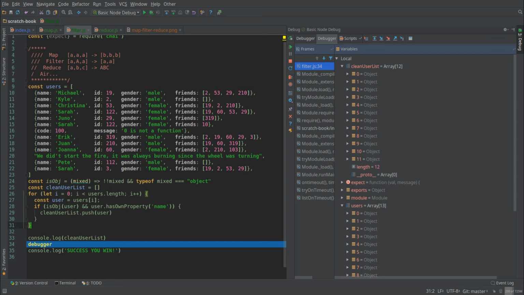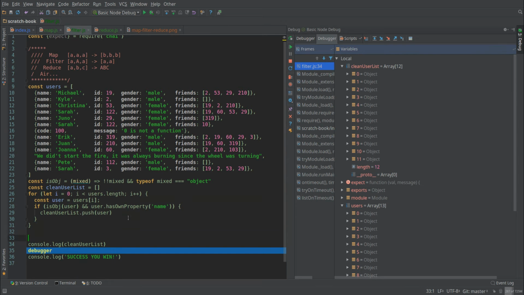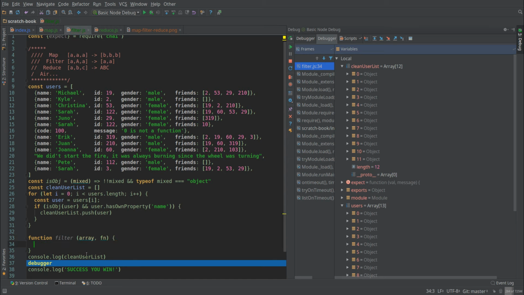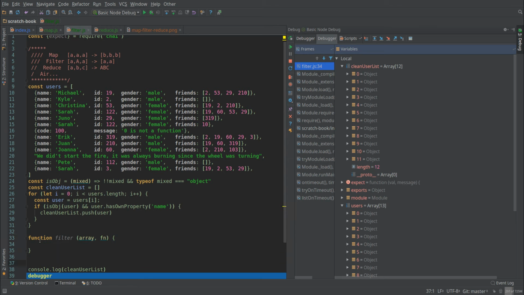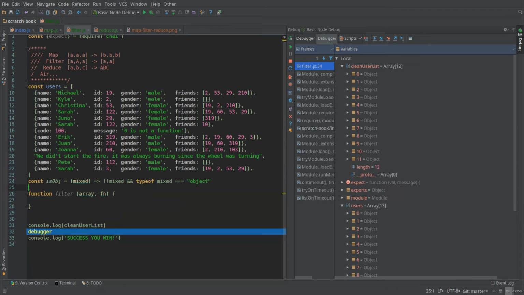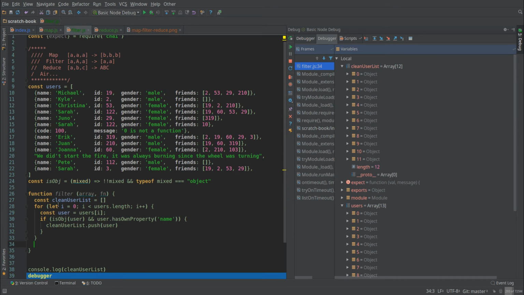So this is a filter. We could put this into a function if we want. Let's actually do that. Make a filter function. It's going to take an array. It's going to take a function. It's going to return a list. I'm just going to cut this code here. That's pretty much what we want.